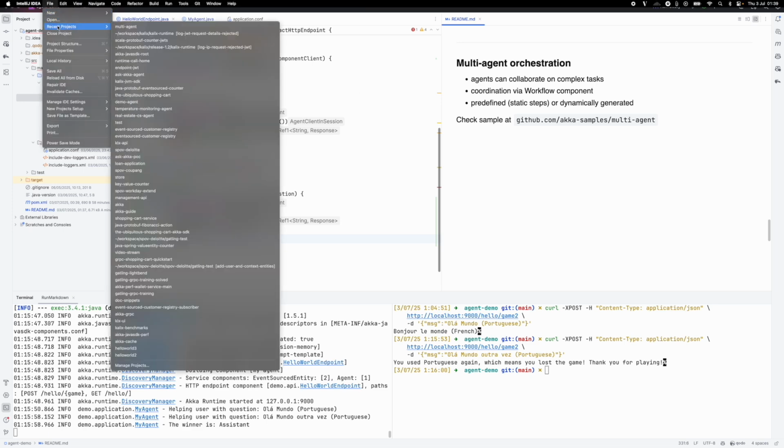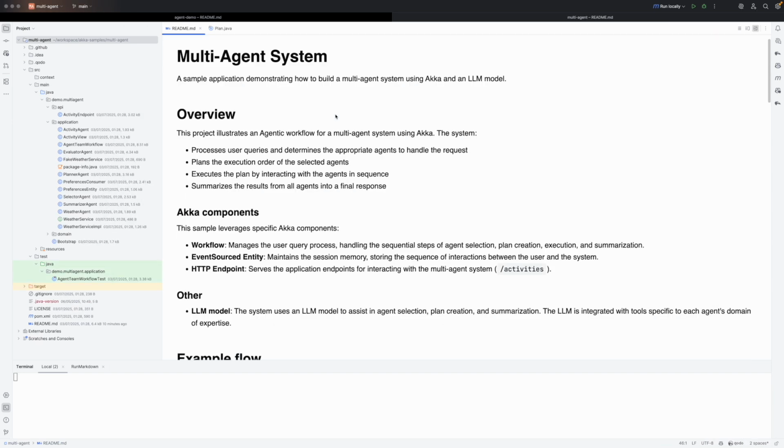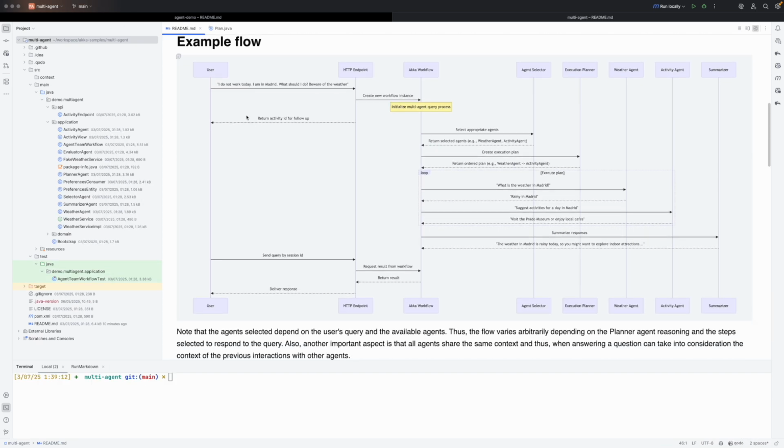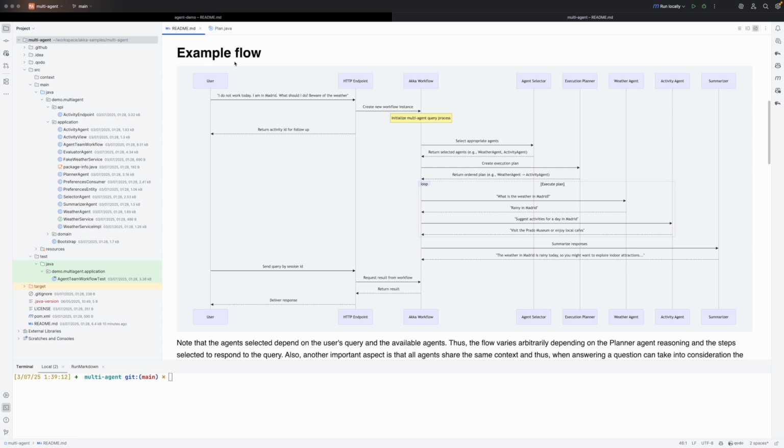So, okay, I'm actually checking the README of the multi-agent sample because it has this nice diagram. In this sample, basically we use different agents to come up with the plan for an activity. An example of the flow is something like sending a message saying, I do not work today, I'm in Madrid, what should I do? Be aware of the weather.